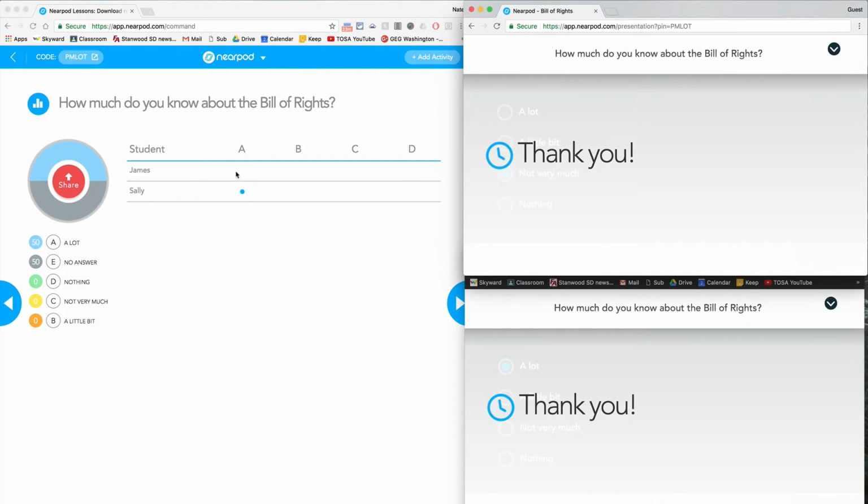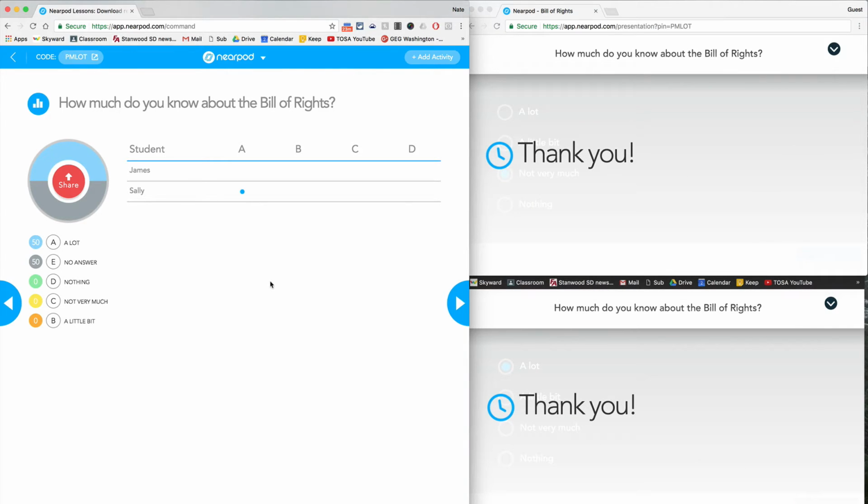And the answers show up here in the teacher view. I can see Sally answered A. Still waiting for James' result. There it is. He answered C. So you get a list of all the students and which letter they chose for the answer. There's a little graph here, a little pie chart that'll fill up with color depending on which answers were given.